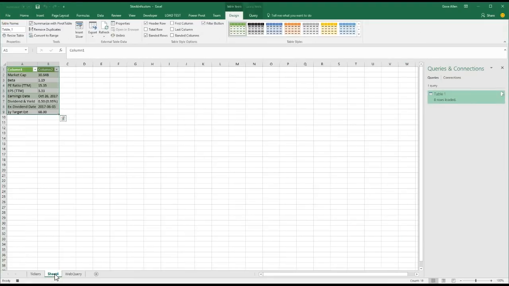We can see it's brought in that new sheet, and now it's brought the data in here. Here's our price earnings ratio and our earnings per share. So I'm going to pause recording my macro at this point, and we're going to go take a look and see what it's recorded and make some modifications to it. So I'm going to click on the stop button here.